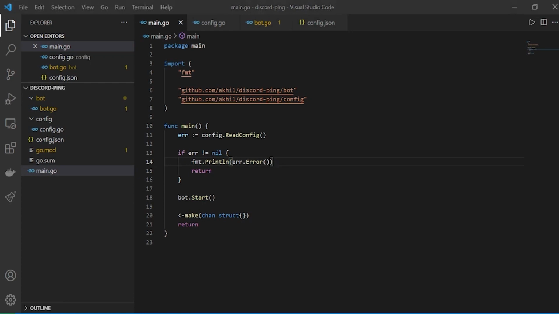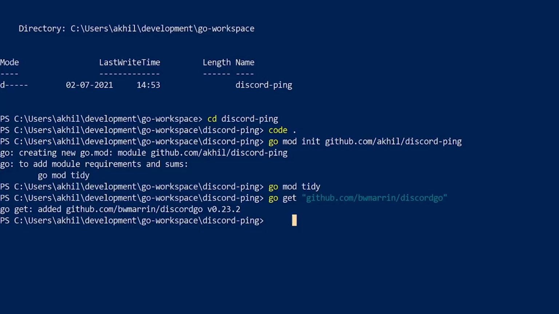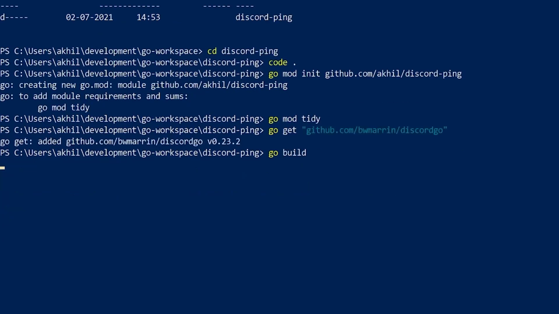I know there will be errors. We'll solve it together, not a problem. So let's head back over to our PowerShell. So we're back in our PowerShell, and let's try building it. Let's see what it says. So there's no issues right now. So we'll say go run main.go. Will it run? I'm not sure.